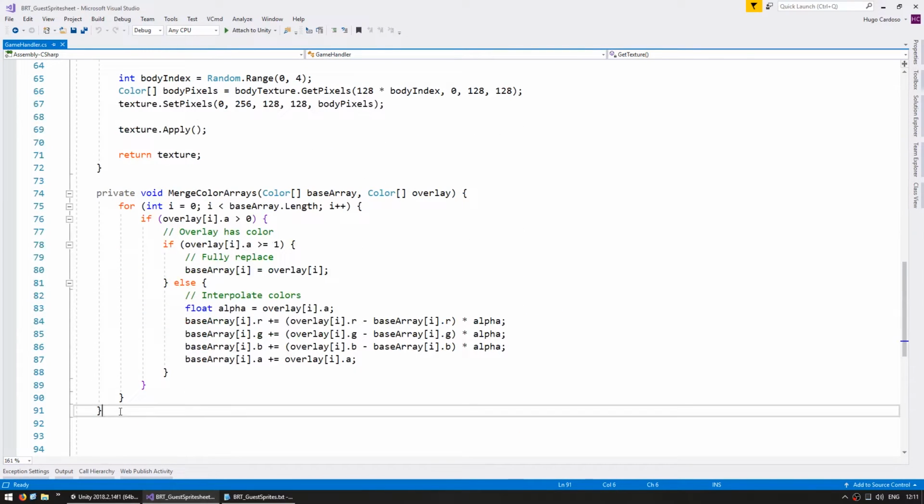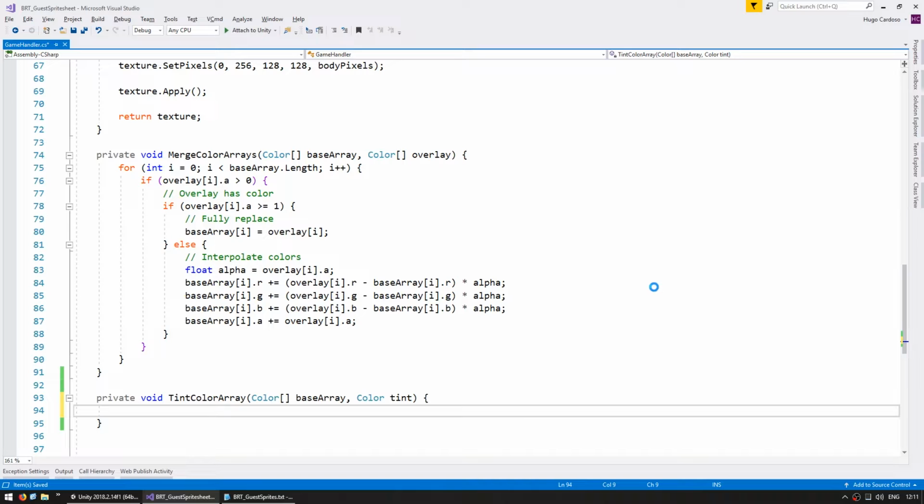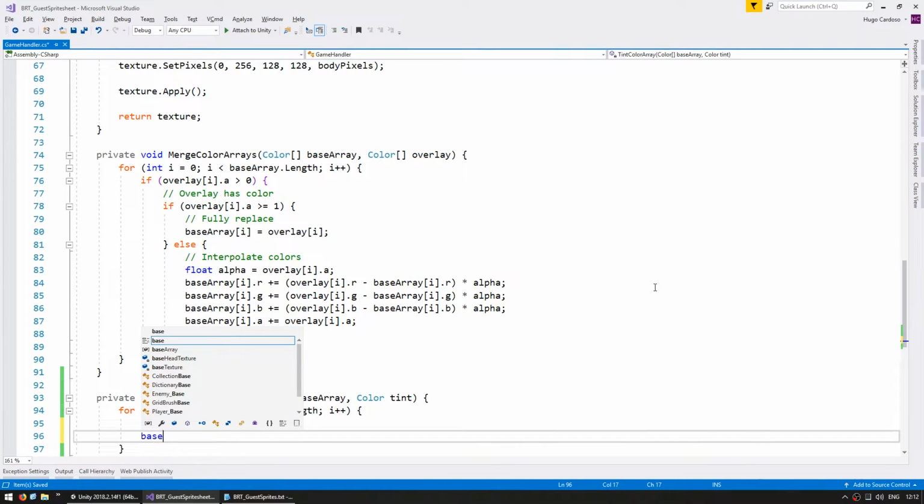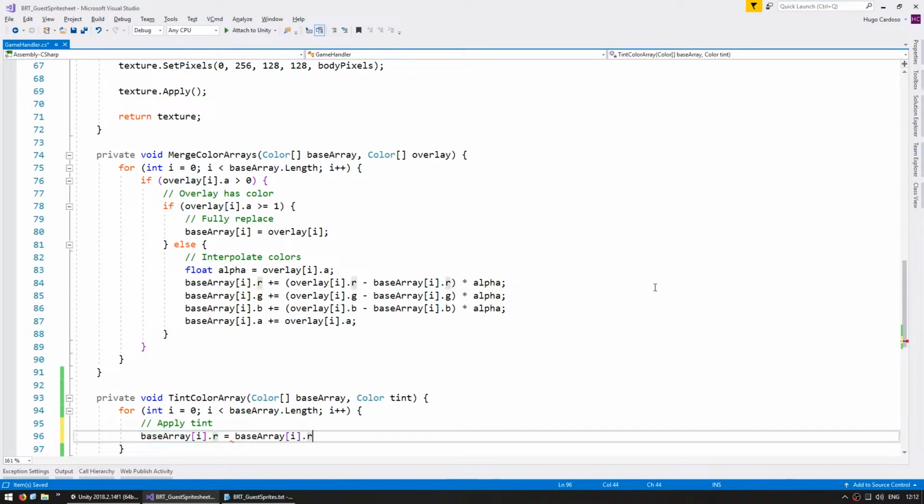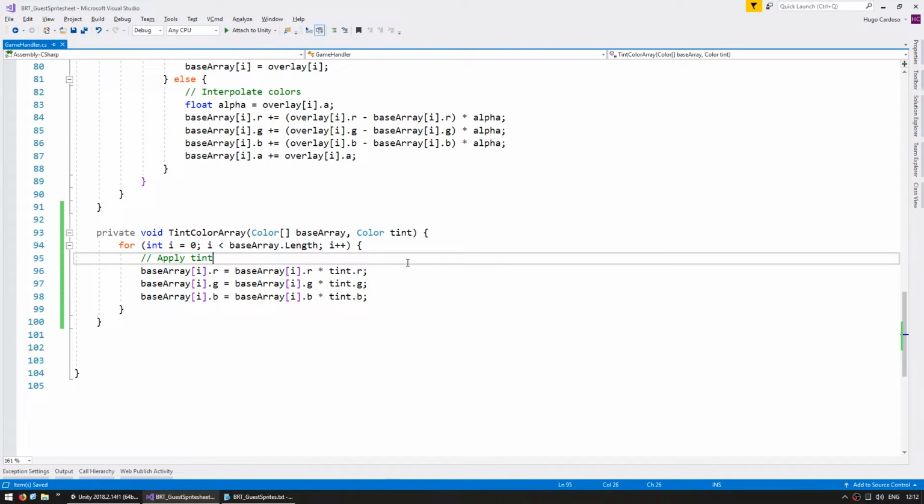So let's go down here to make a function. We're going to make a private void TintColorArray. We're going to receive a color array for our base array and a color for the tint. So we're going to cycle through every pixel, so do a for, and then we apply the tint to each pixel. So we set the base array of index i.red to be the red color multiplied by the tint.red. Then do the same thing for all the others. So we have our function which multiplies the tint towards whatever is on the base array.